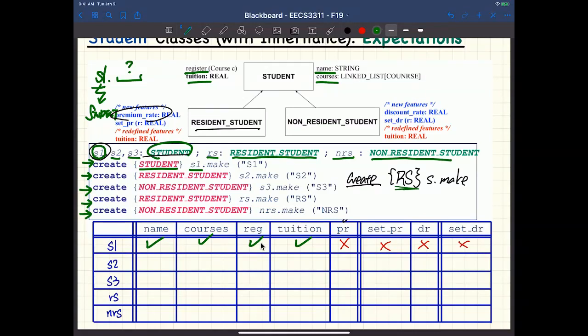Good. Let's do one more. What about RS? Can I say rs.name, even though you can see RS static type is resident students over here? Why can I call name? Inherited. Okay, very good. Courses? Yes. Register? Yes. Tuition? They're all inherited from the student class. What about PR? Yes, that's a new one. Thank you. Set premium rate, for sure. Discount rate? No, thank you. Right? Very easy table.